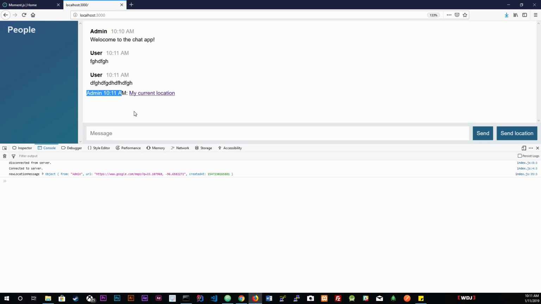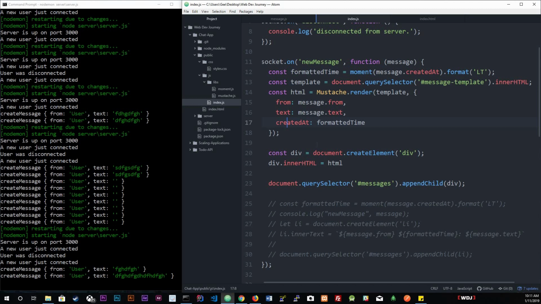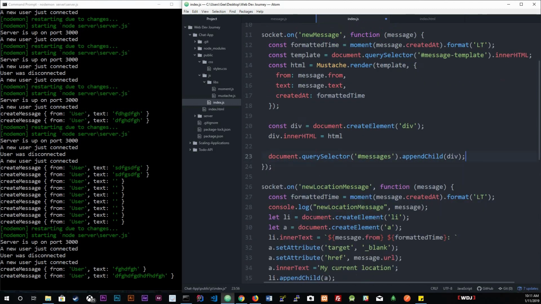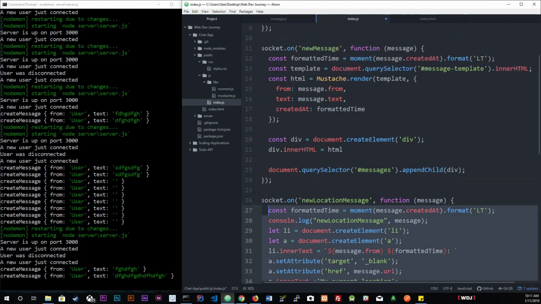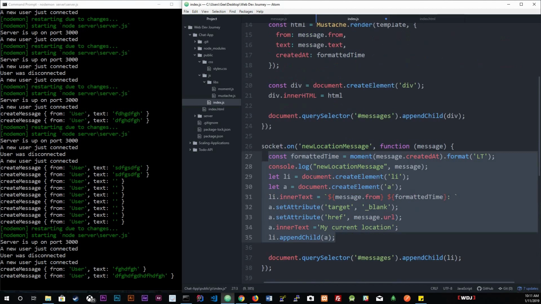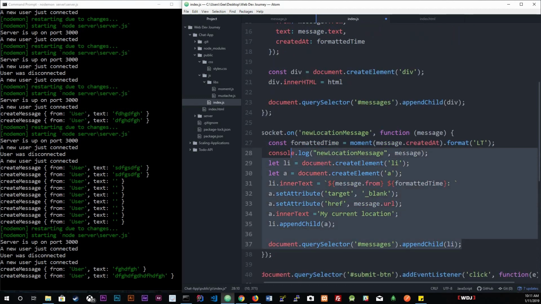I actually want you guys to do this on your own, since you already know how to do it. It's inside of new location message right here. I want you guys to do that for yourselves. I am going to do it, I just want you to try it out for yourselves. So let's get started. It's literally going to be the same thing as up here. I'm going to comment this out, and I'm going to reference it later on.